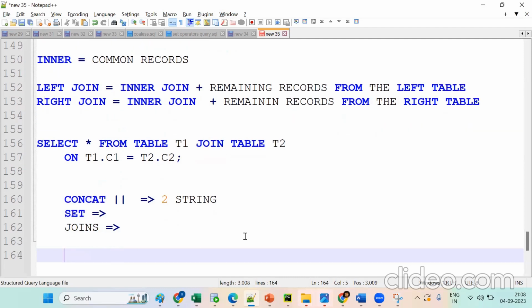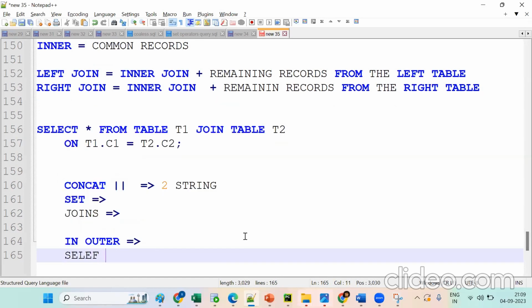Again, joins are divided into inner or equi join, and outer join. In outer join we have left outer, right outer, full outer, all those. Again, we have self join and cross join. We'll see the same thing.